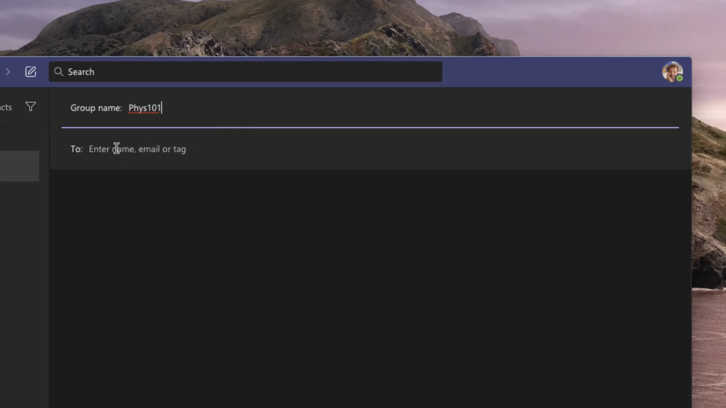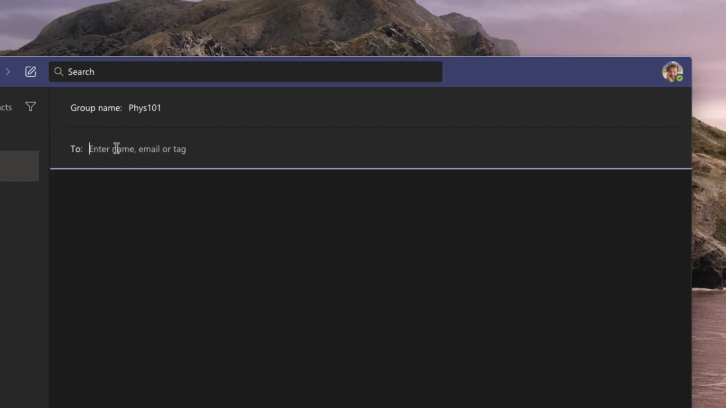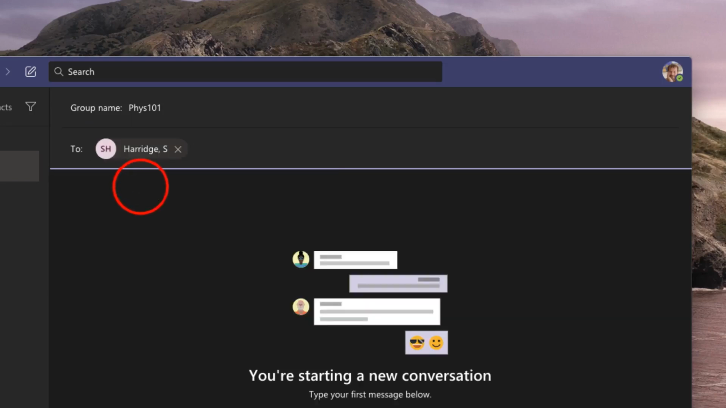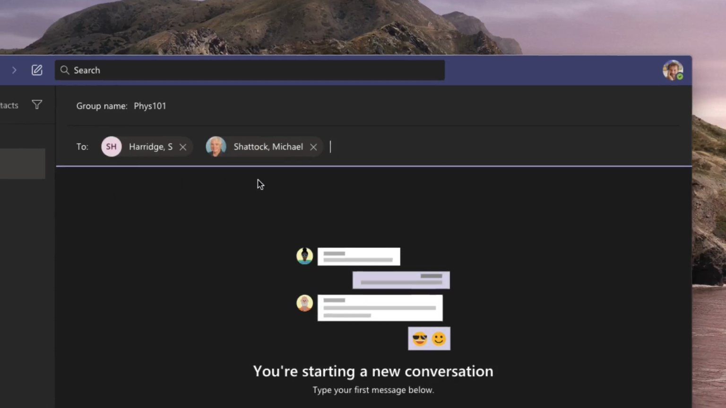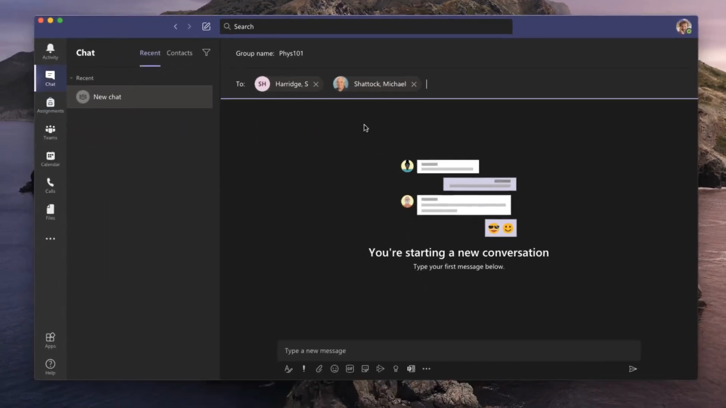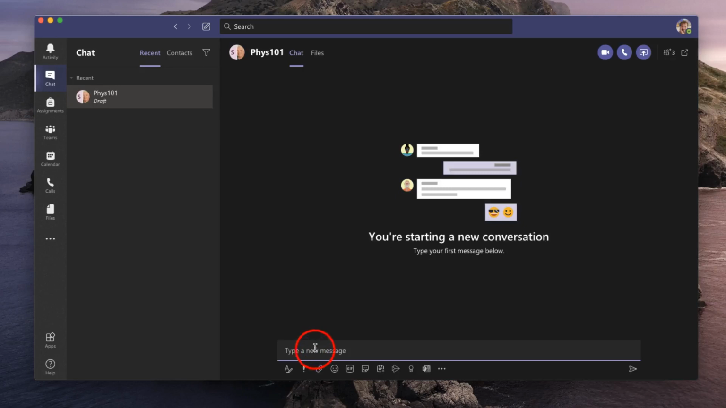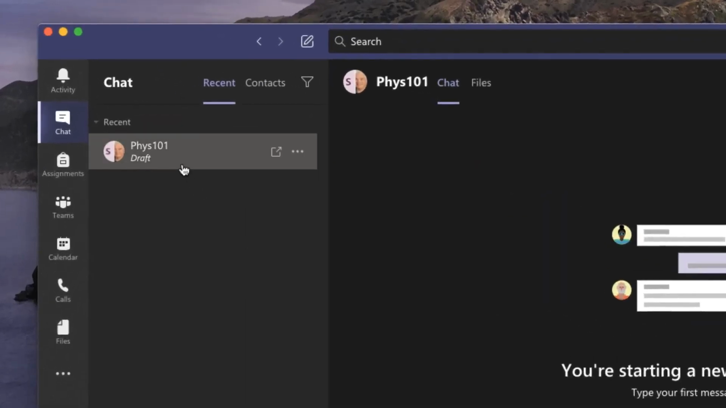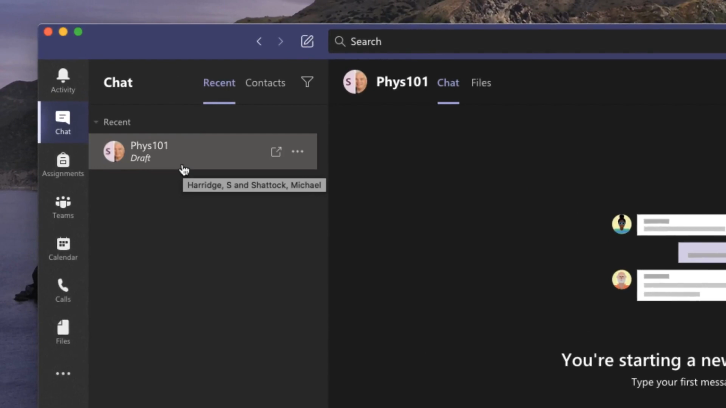And into the list here, I enter the names of the various people I want in the group. I'm just going to enter a few members of staff here. Once you've entered the names, and you can enter as many names as you like in this list, click on the Type New Message, but don't type anything. And you'll see that on the left-hand side of the screen, Phys 101 Draft has been created.